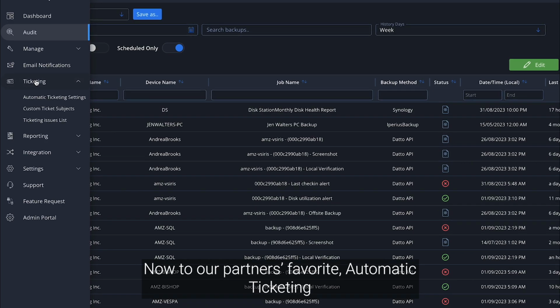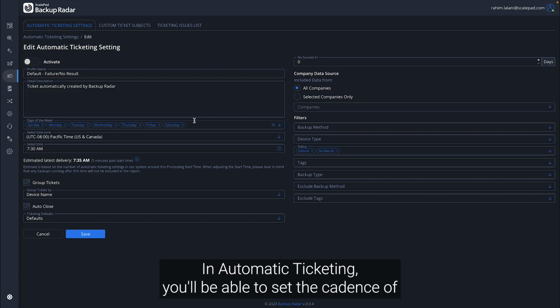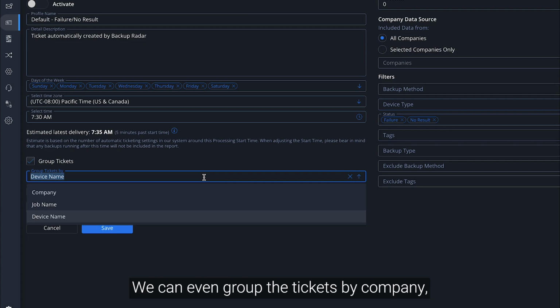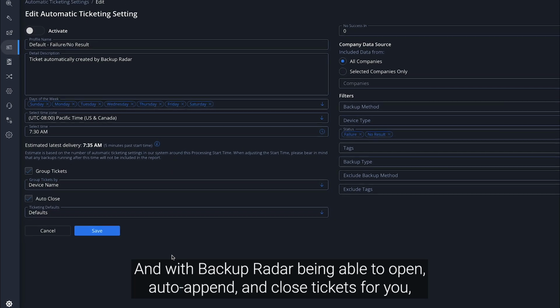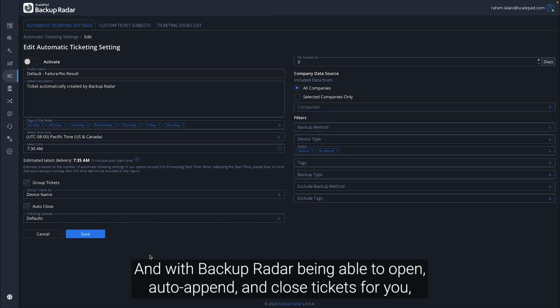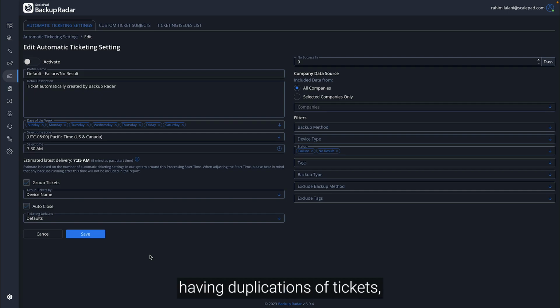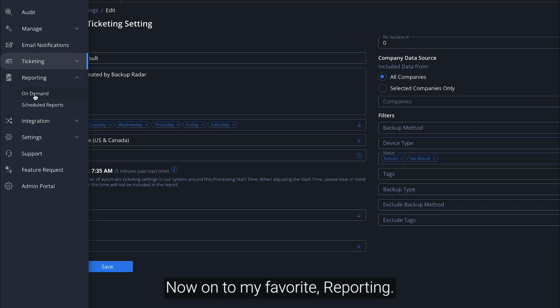Now to our partner's favorite, automatic ticketing. In automatic ticketing, you'll be able to set the cadence of when and how you want to be notified. We can even group the tickets by company, job name, or device name. And with Backup Radar being able to open, auto append, and close tickets for you, that would drastically help to reduce ticket noise, having duplications of tickets, and when a success has been received, Backup Radar will auto-close that ticket for you.